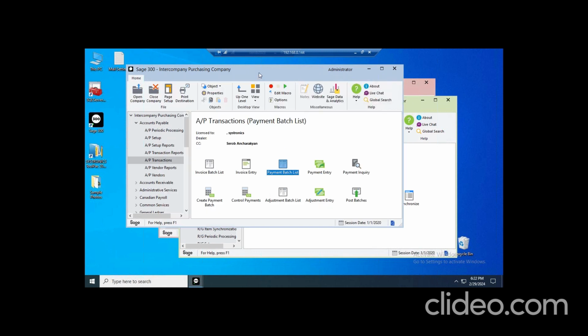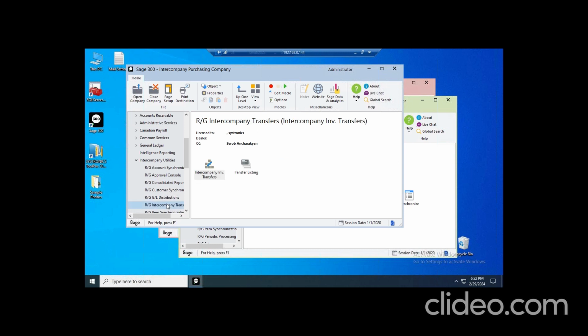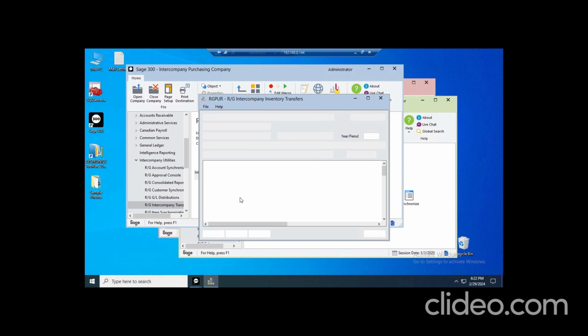Next submodule is intercompany trade, intercompany stock transfer. For this purpose, you need to use a special screen. To do that transaction, I will go to the intercompany transfers folder and open the corresponding screen.